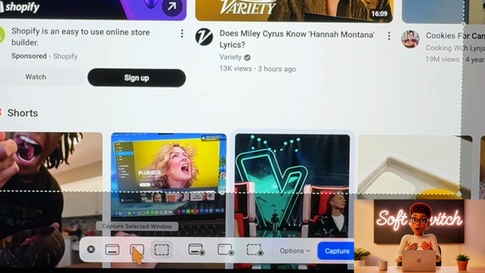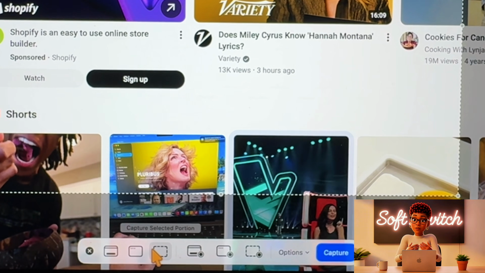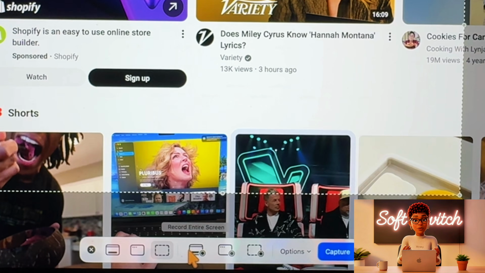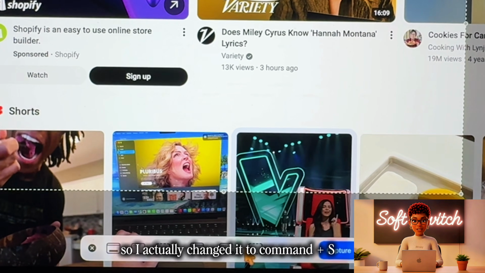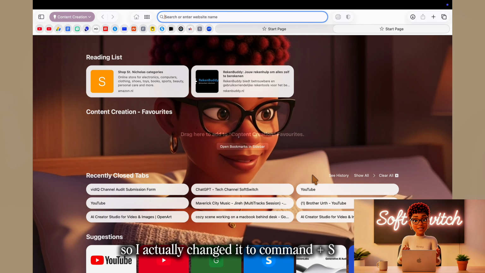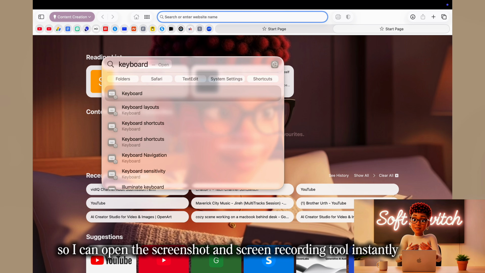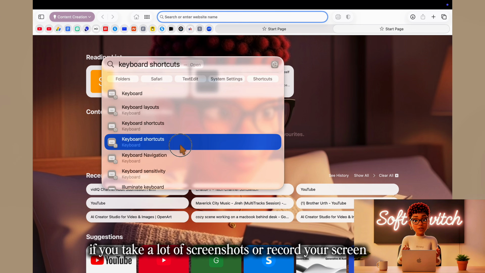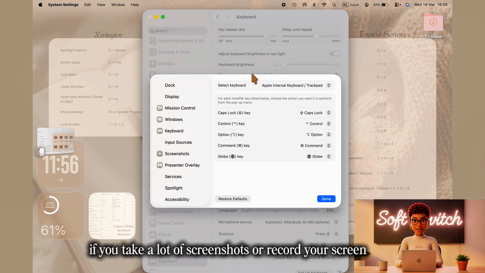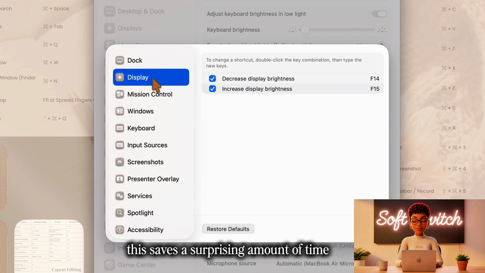just a selected part. Now personally, I found this shortcut a bit less intuitive to remember, so I actually changed it to Command+S so I can open the screenshot and screen recording tool instantly. If you take a lot of screenshots or record your screen, this saves a surprising amount of time.